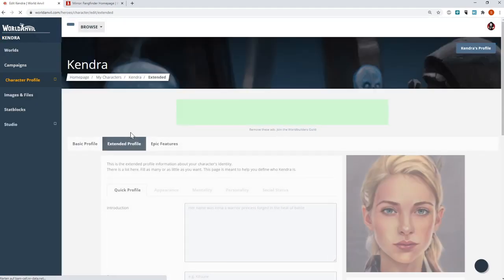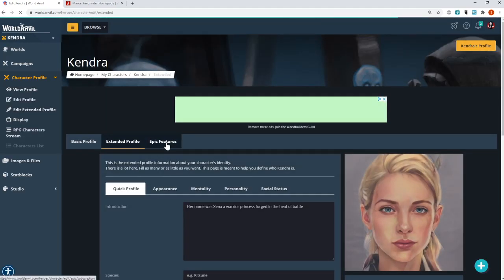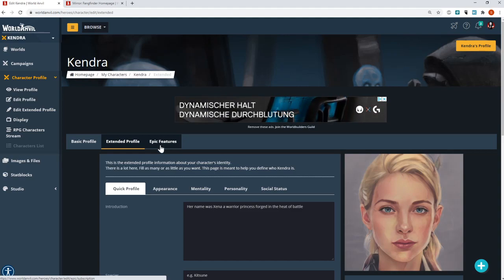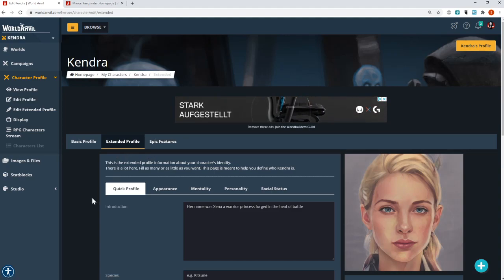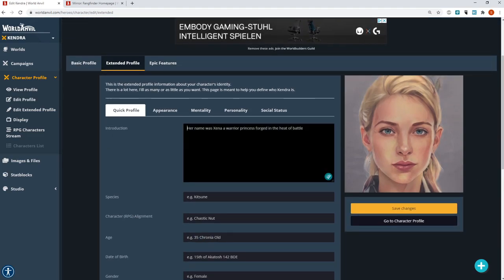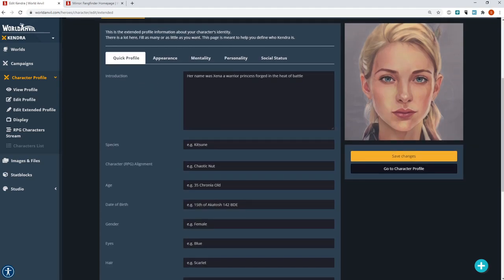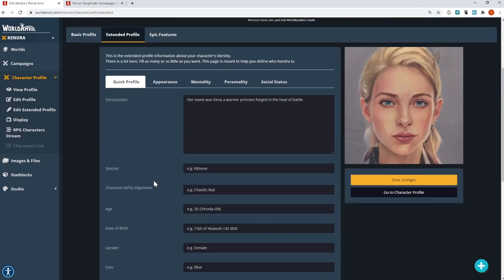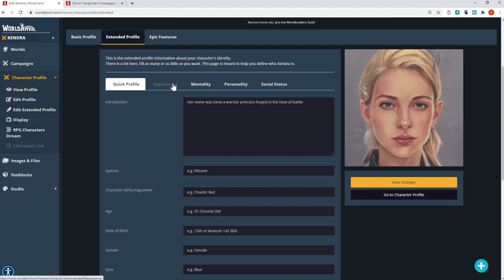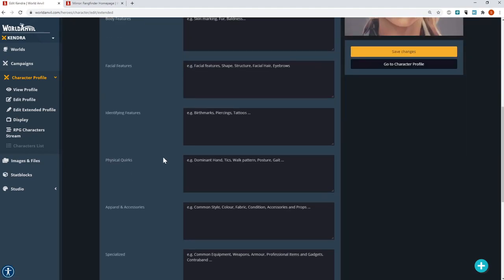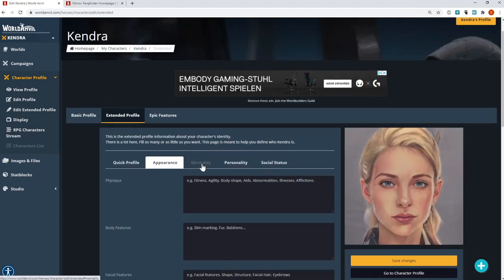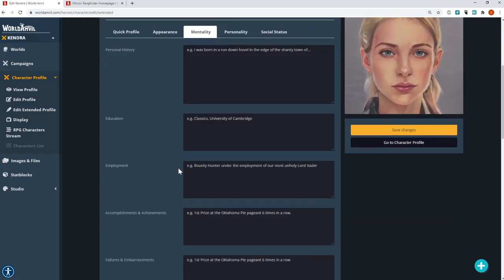Now you will go to extended profile. Epic features is something you don't have as a freeman, and I cannot have a look into it right now. The introduction is what basically is the vignette of your article. Just write in some stuff here. Your species part should explain itself. Your alignment part, age, date of birth, all those things should explain themselves. The appearance part, also, all these fields are also in the character article.